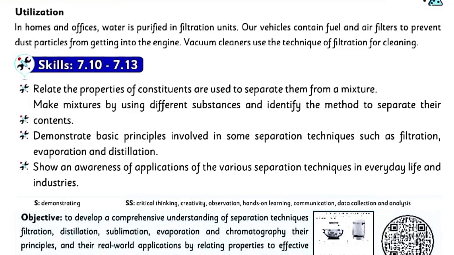Utilization. In homes and offices, water is purified in filtration units. Our vehicles contain fuel and air filters to prevent dust particles from getting into the engine. Vacuum cleaners use the technique of filtration for cleaning.